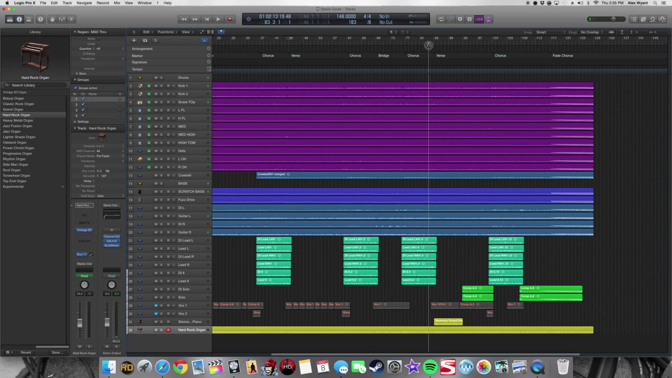And then we added a piano. The point of the piano, I mean, it's supposed to be heard, but you don't want it overpowering anything. You don't want it drawing attention away from the vocals. So it's there, but it's kind of like the organ, kind of in the background.